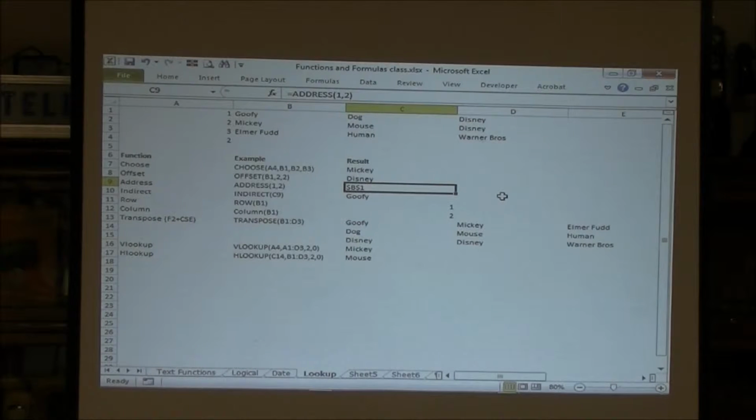ADDRESS, it says, okay, if I'm looking at row 1, column 2, what is the actual address of that if I want to reference it within Excel? And the actual address of that is B1.